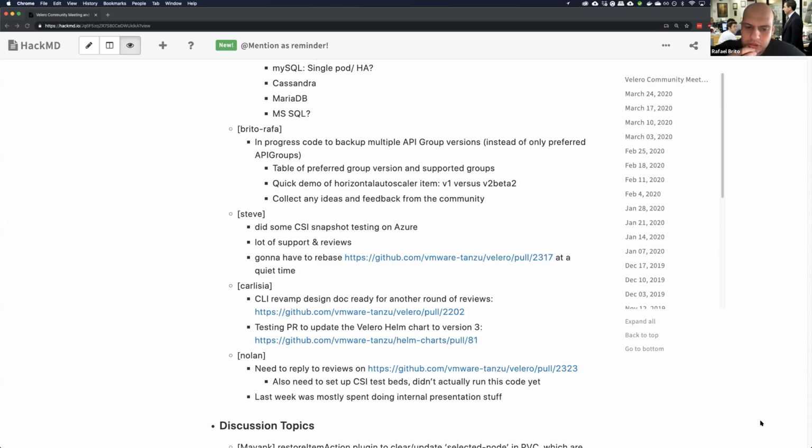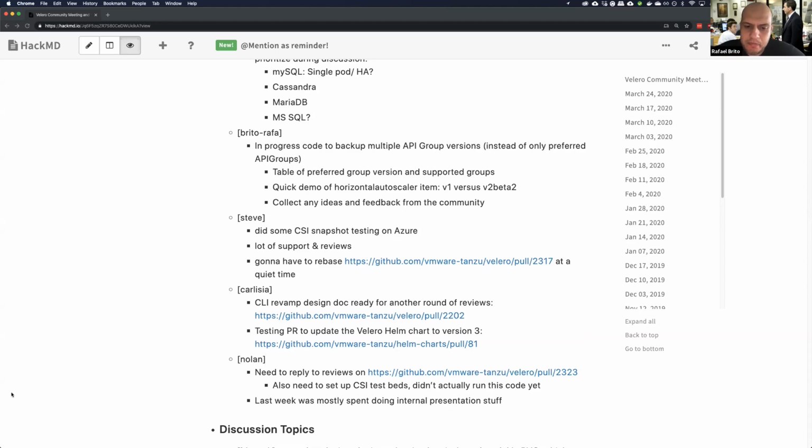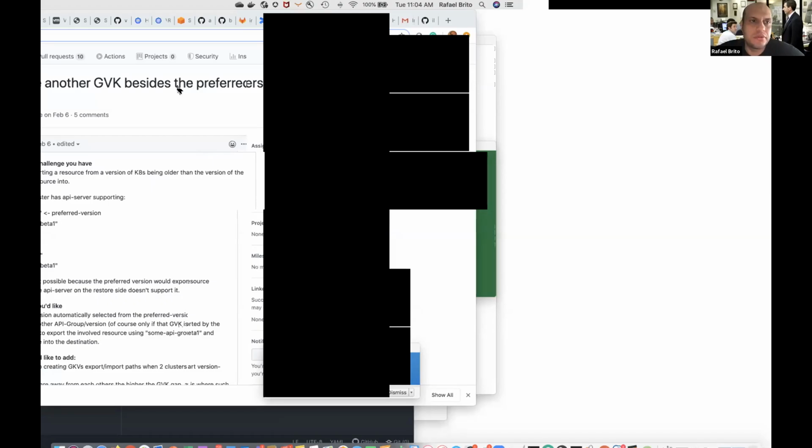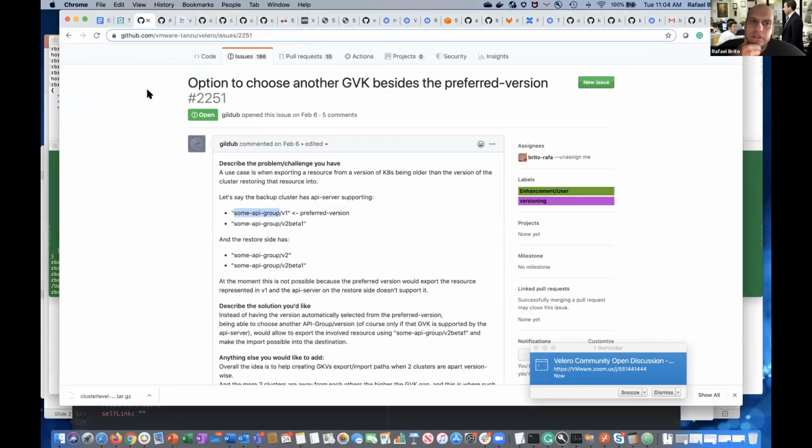But I want to quickly share my screen, if I may, about the ticket that I'm using to do this proposal. The ticket is this one, 2251. You can see the details, the person who created it. I like the way the person put it very well. Each API group has versions, and depending on your deployment, you have a preferred version of your API group. As far as I can tell, the preferred version is not configurable. You can disable groups, but you cannot cherry-pick which ones are preferred versions.